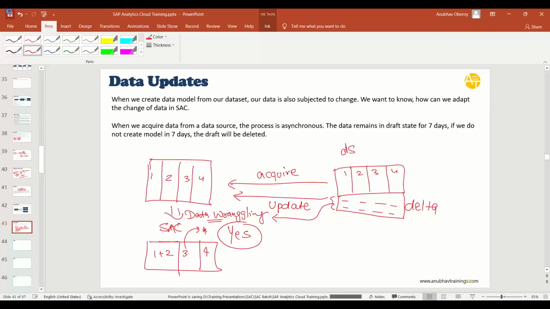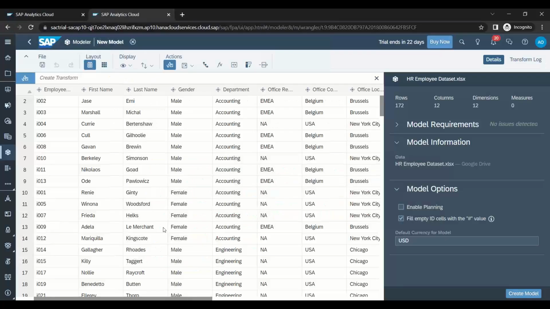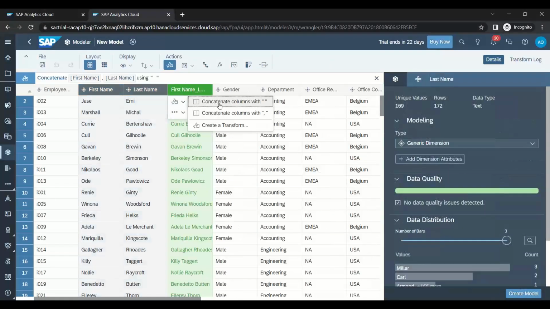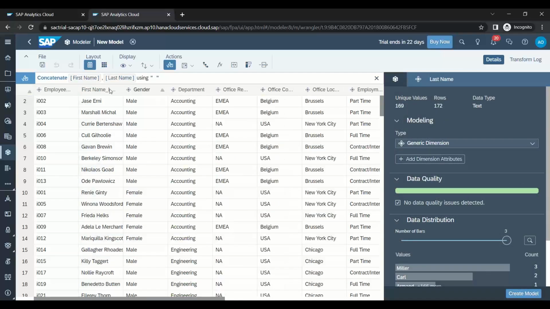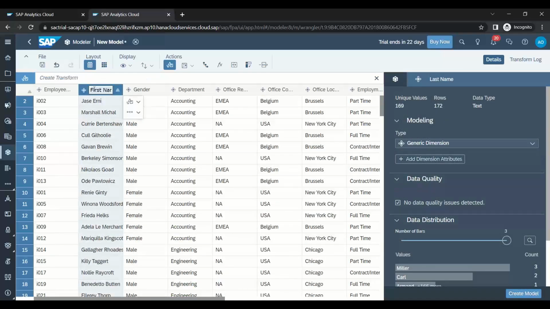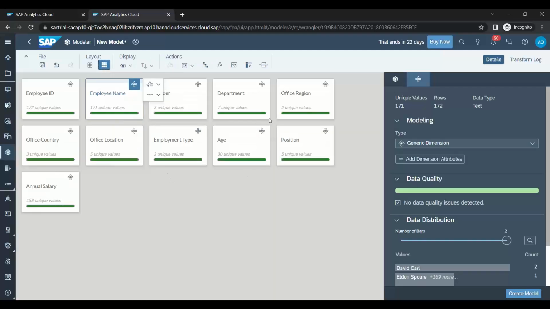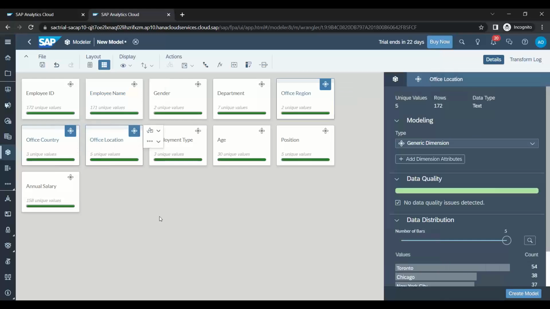So we will see this now in the system. Let me apply some wrangling. I'll combine first name and last name, and I rename the column to employee name. Then I will create a hierarchy. So let's go to the cards view and I will create a hierarchy for office region, country and location. Create a hierarchy.